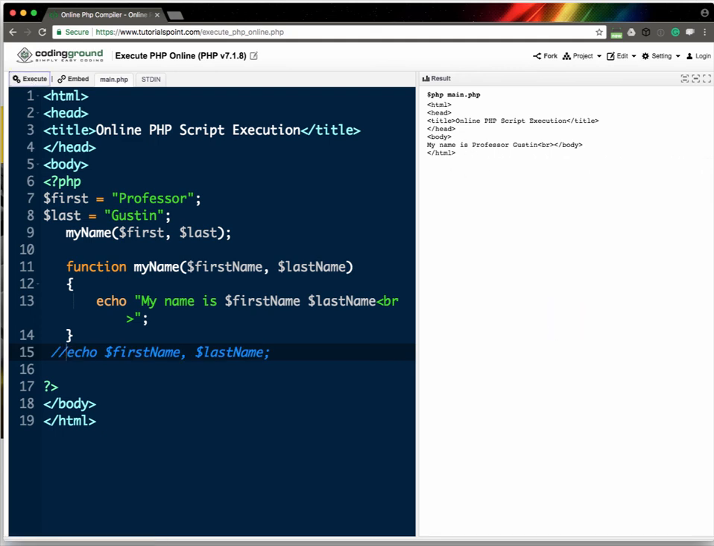it says undefined variable. Let me just comment this out first, and we'll execute it to get rid of those error messages, right? So the error messages are gone. And now let's take the comment back out and execute it again. Right, so now this is showing back up again.